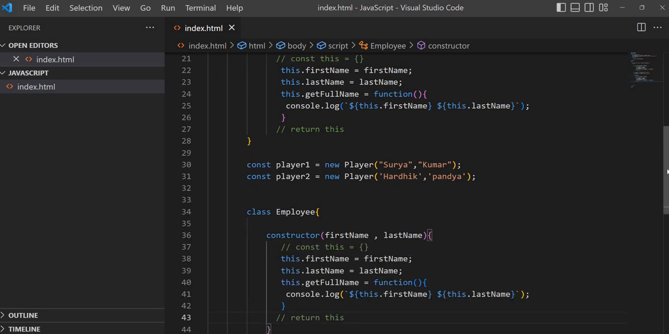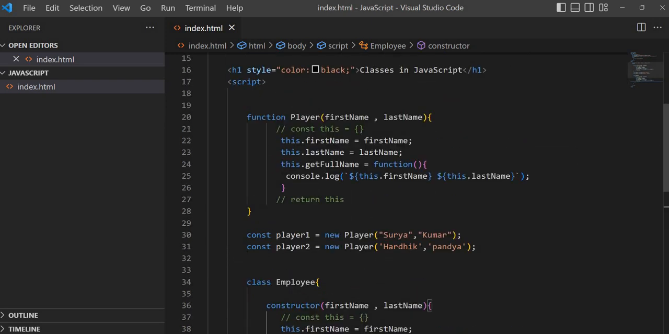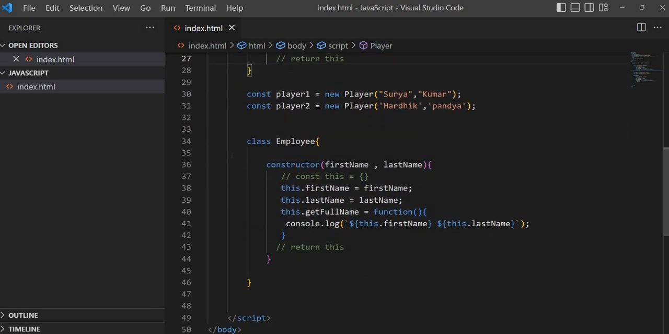Simple, simple, simple. In the constructor, whatever the constructor function is doing, it is going to create an object with a name called this, and whatever information you are providing, we can attach as a property, and we can attach this function also as a property to that player. So this is also the same, simple.